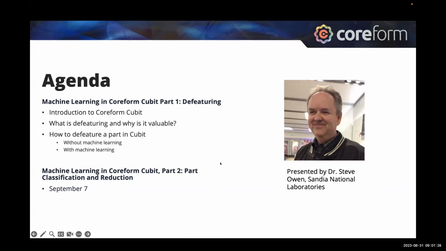So just to introduce Dr. Owen a little bit more, Dr. Steve Owen has been developing Cubit for over 3 decades. So he's got a lot of experience. A lot of the meshing and geometry algorithms in Cubit came from Steve. And lately he's been focusing particularly on the integration of machine learning methods into this design to simulation process.